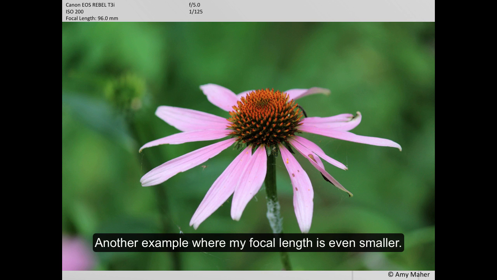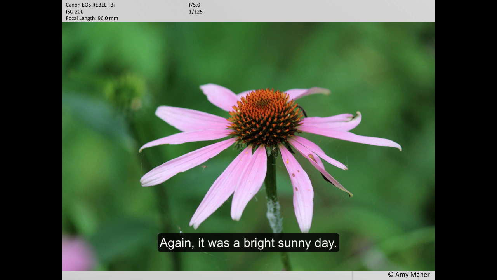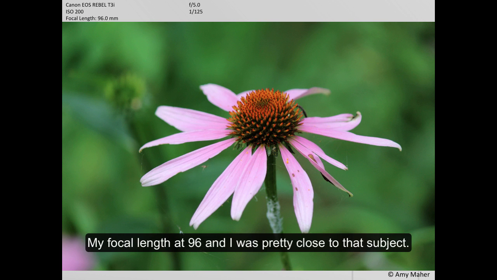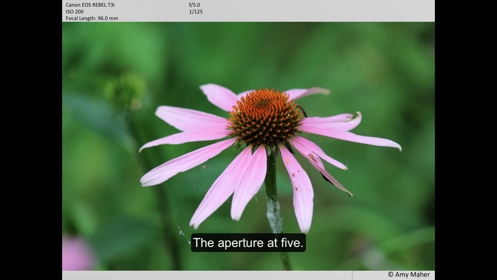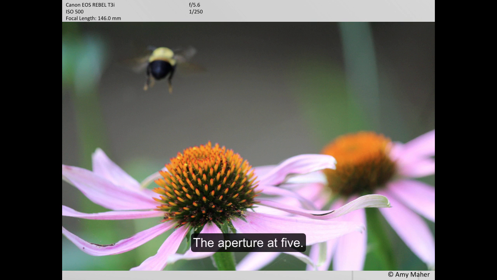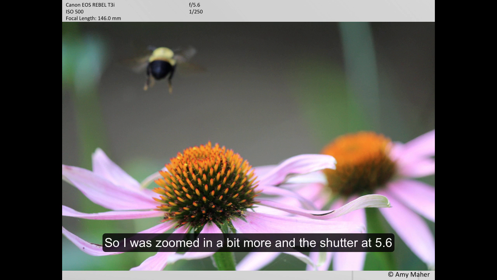Another example where my focal length is even smaller. So my ISO's at 200. Again, it was a bright sunny day. My focal length at 96, and I was pretty close to that subject. The aperture at 5. In this case, the focal length at 146, so I was zoomed in a bit more. And the shutter at 5.6.